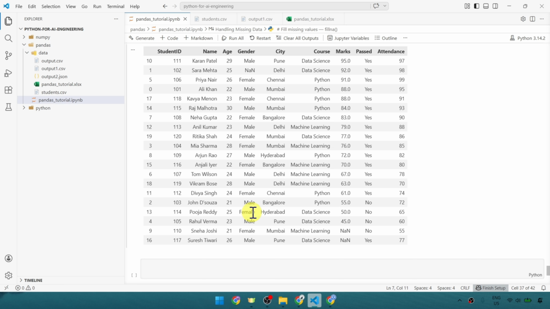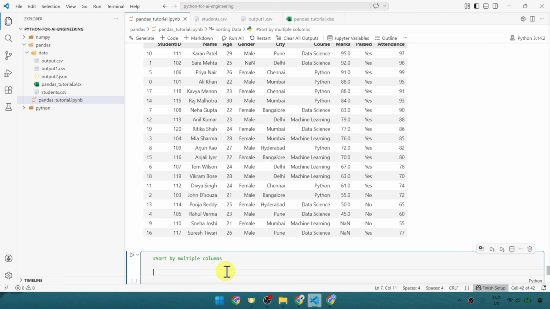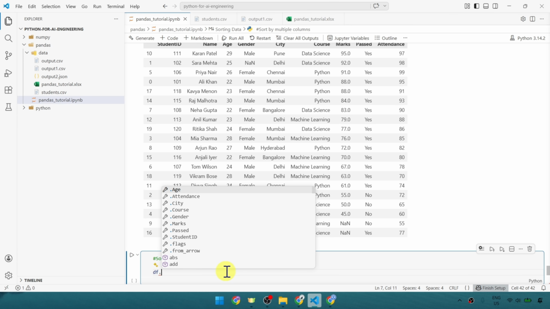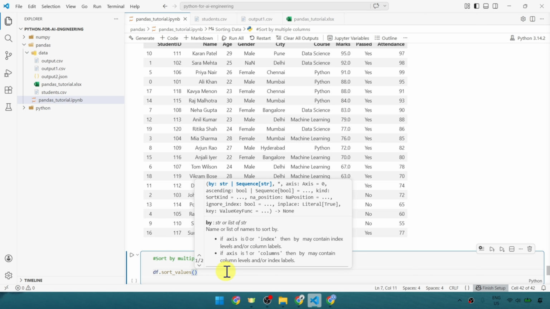So previously we were just providing a single column. This time we would be providing multiple columns. Let's see how to do that. Before that, first let me add this comment. Sort by multiple columns, which is our topic. Now here to do the sorting, we are going to use the same data frame, which is df dot, and again we need to use the same method, which is sort underscore values. Now opening and closing of round parenthesis, and here we need to provide multiple columns for which we want to do the sorting.